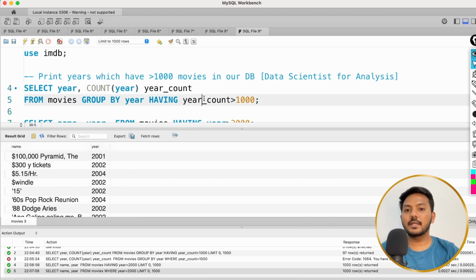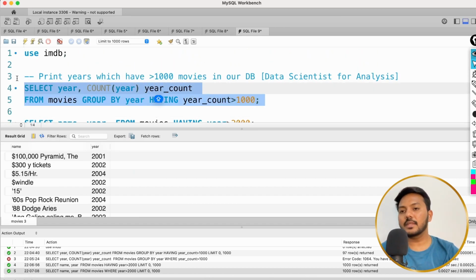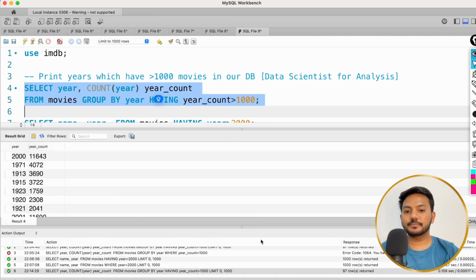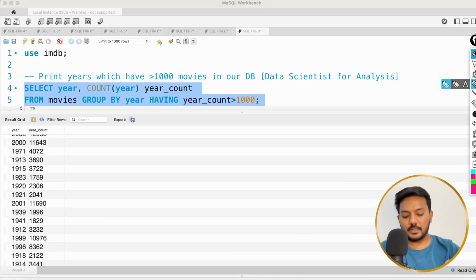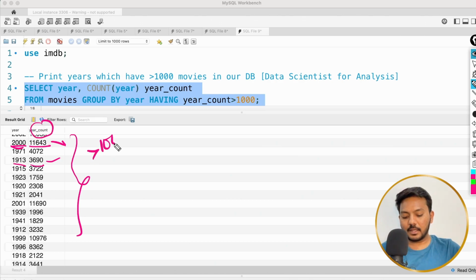Let's quickly go back here and let me execute the same thing. Now I get this data. Year 2000 has 11,643 movies, and year 1913 has 3,690 movies. All of these records have a year_count greater than 1,000, and these are not in any sorted order because we haven't sorted by anything.